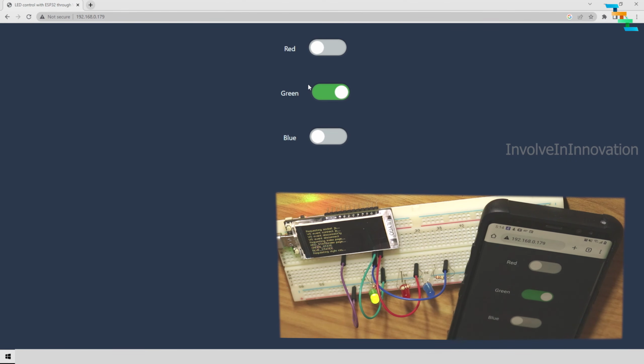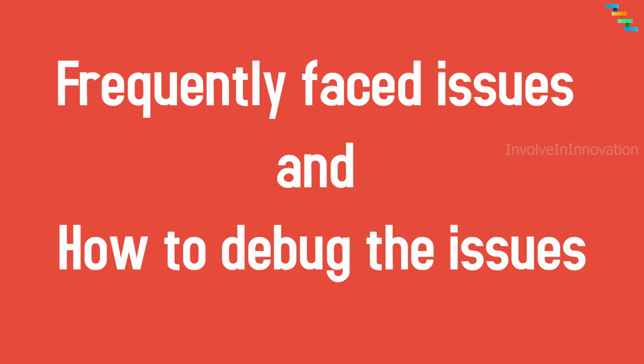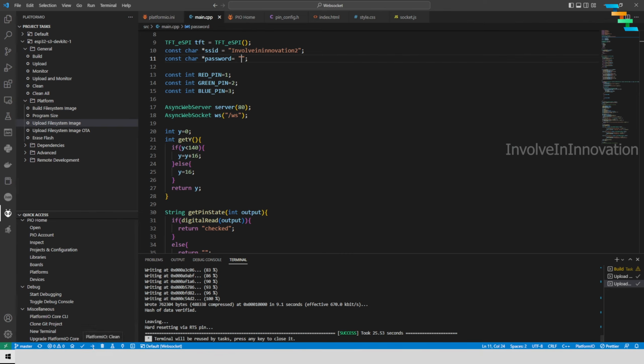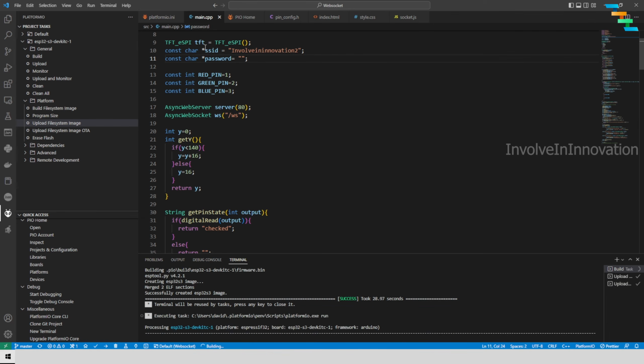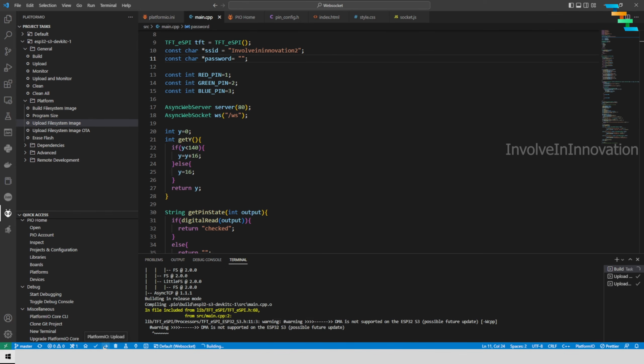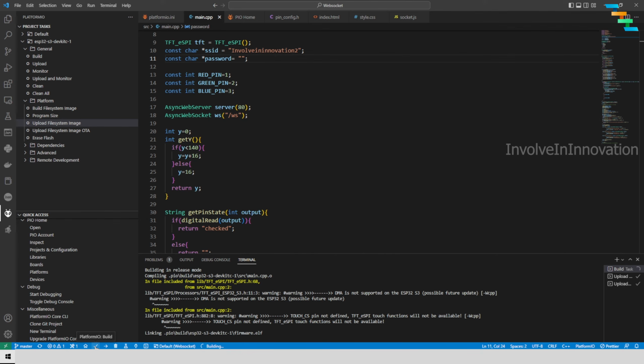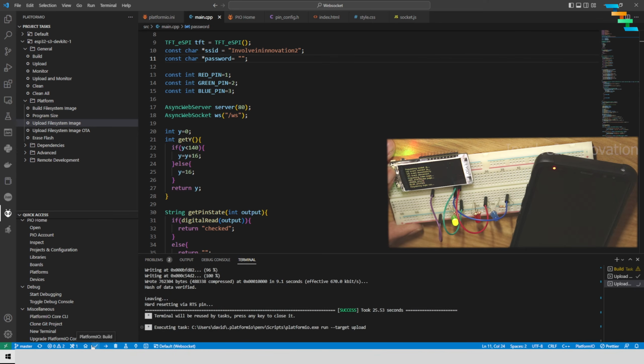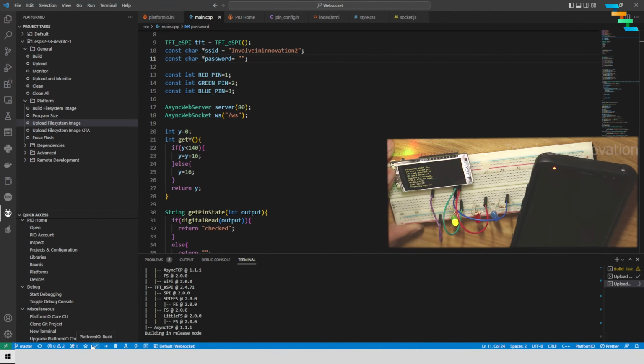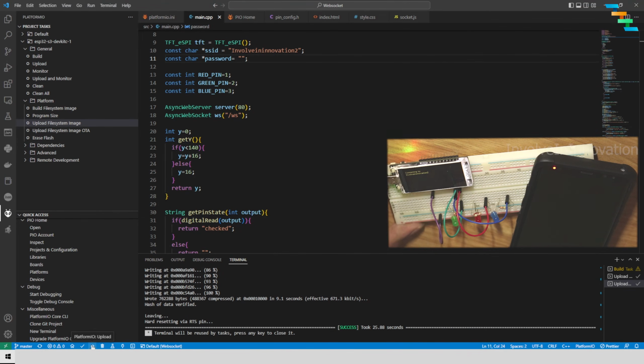Now we will see how to debug if there are some issues. So let's take, now we have an empty password. What I am trying to do is build with the empty password. If I try to upload this, click the boot button and then click upload. Now the code is uploaded to the ESP32.